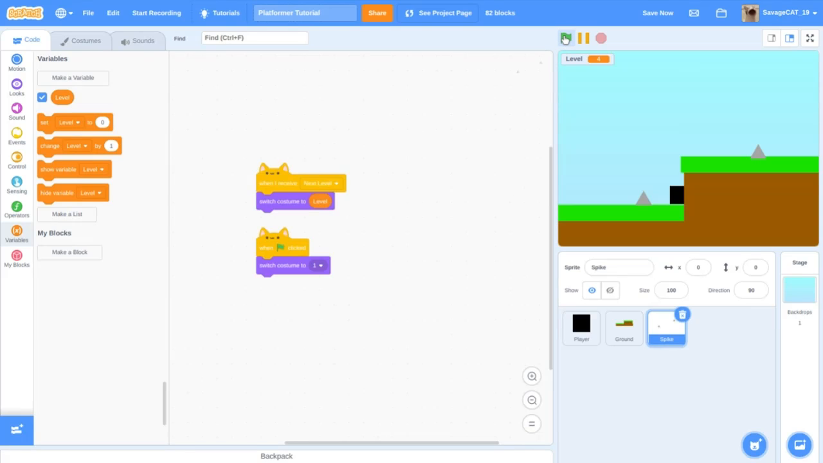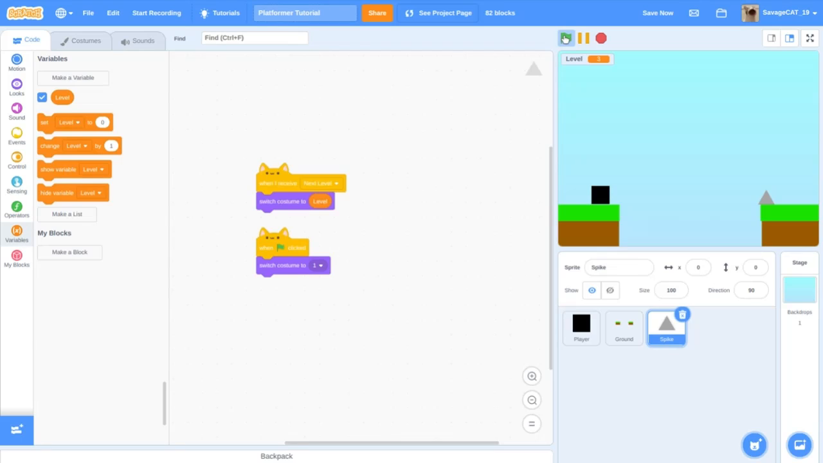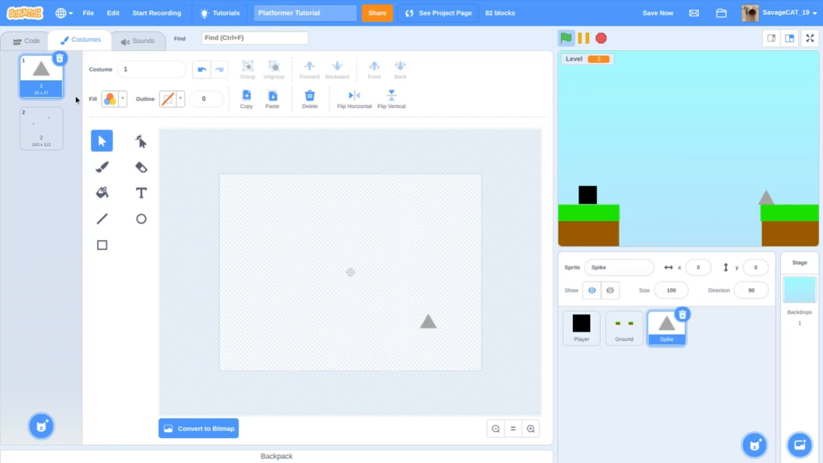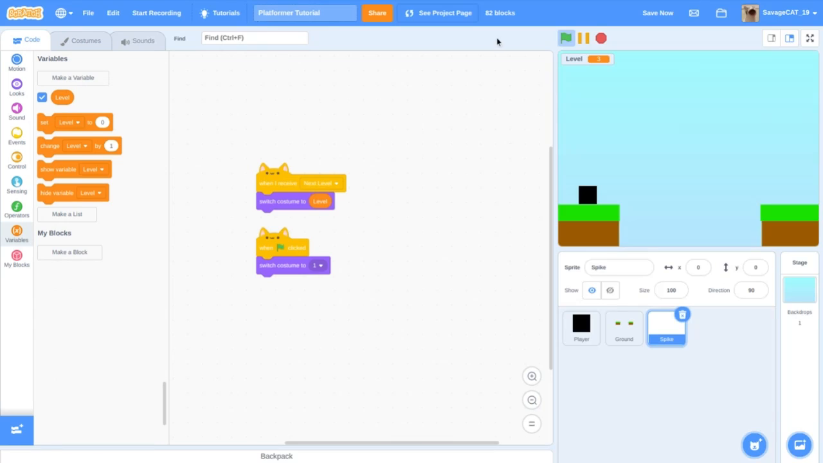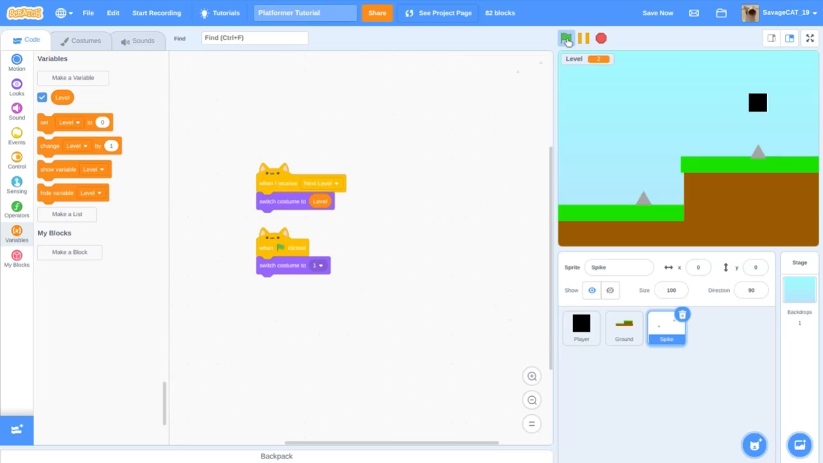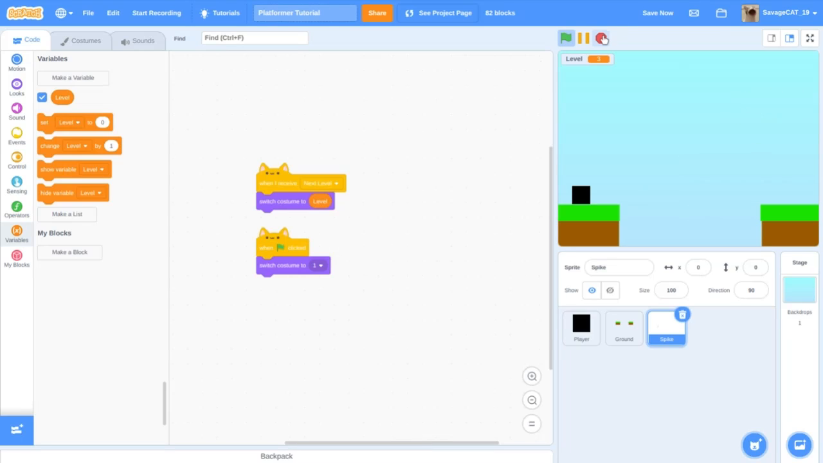Now let's see if this works. Hey, we have a spike, but if we touch it, nothing happens. So let's make it so something happens. Oh, see this spike on level 3? That's because we need an extra costume at the end that's just blank. There we go. Now it should work. Yep, there we go.